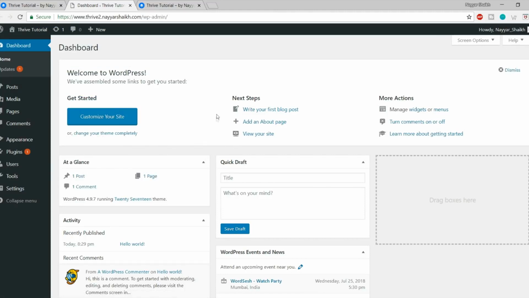Now this is a very important page because this is the place from where you will be controlling your entire website. Whatever you want to do, for example, if you want to create a new page, new post, new person, if you want to change the style, the design of your page, everything will be done from here. Now as you can see, there are so many different options over here.